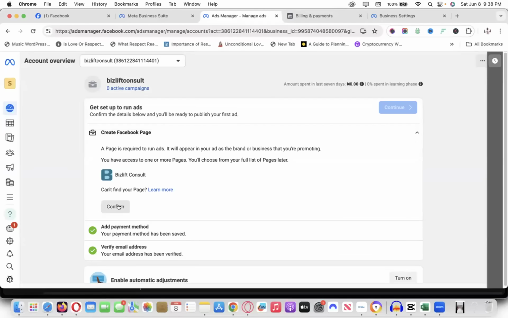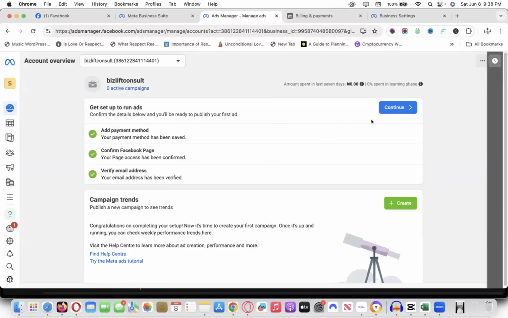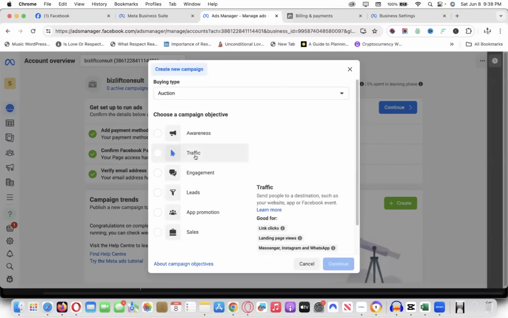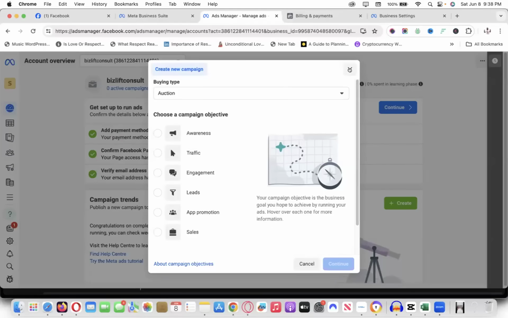I want to confirm my page. I click confirm, and then I click continue. So once I click continue, it takes me back to this, okay? Back to this page where we were before.